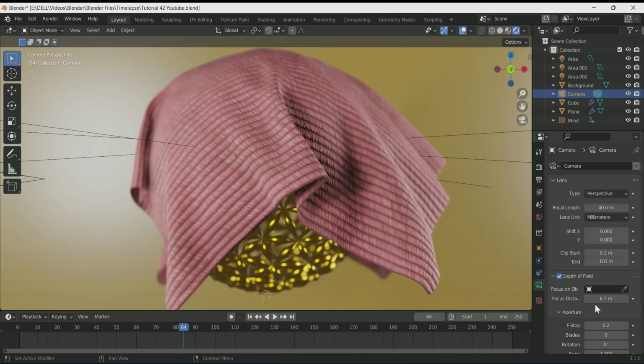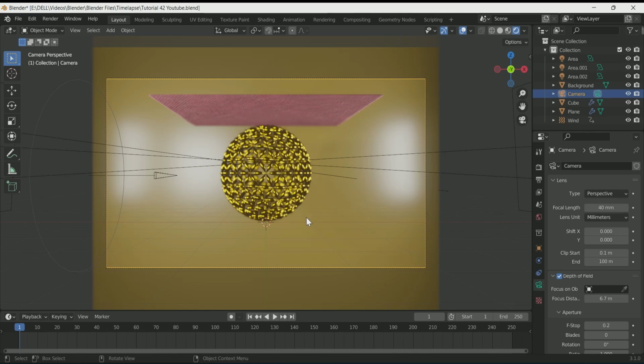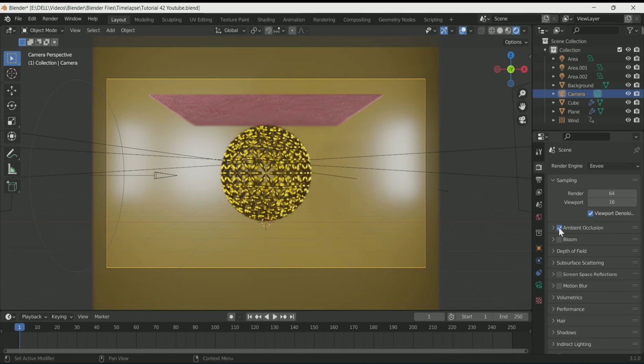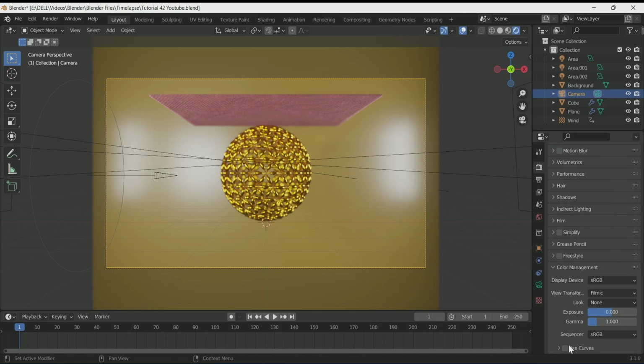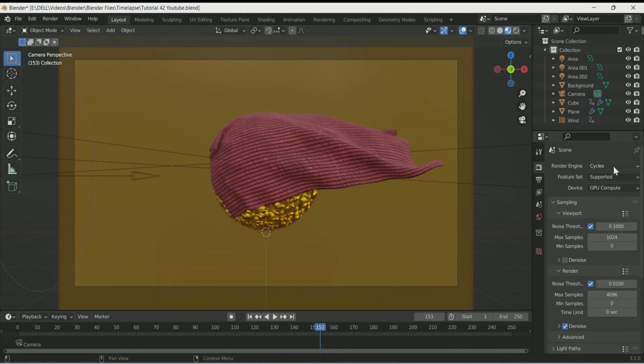See whether the light is looking good on the cloth or not. Click the camera and adjust the focal distance if required. To render it in EEVEE, enable ambient occlusion, screen space reflection, then in color management select high contrast in look. But as you know, Cycles is more photorealistic, so I will go to Cycles, then select GPU, then in viewport maximum sampling select 10, and in render maximum sampling I am selecting 100. But the higher the number, the better the quality will be. So if your computer can handle it, increase the maximum sampling of render.